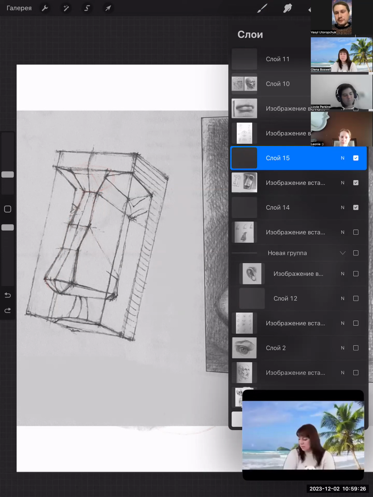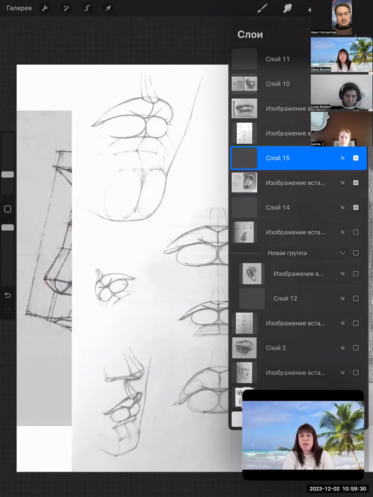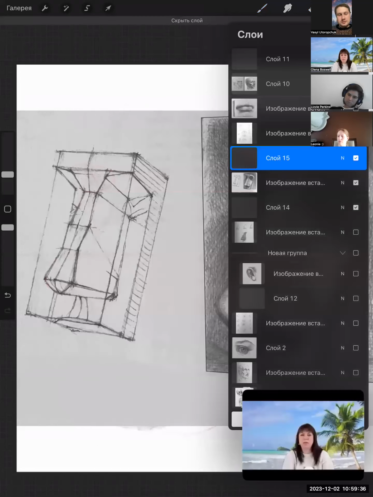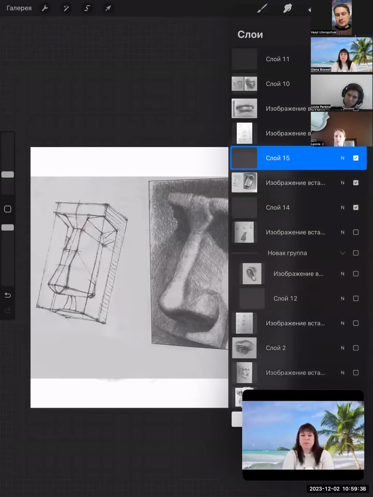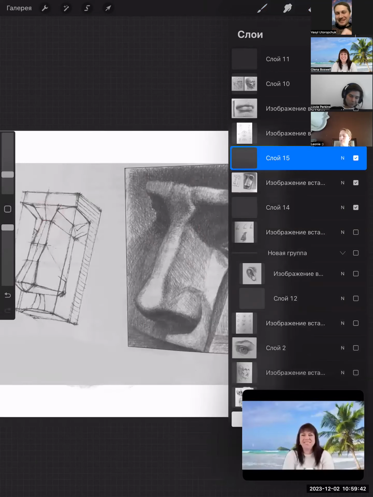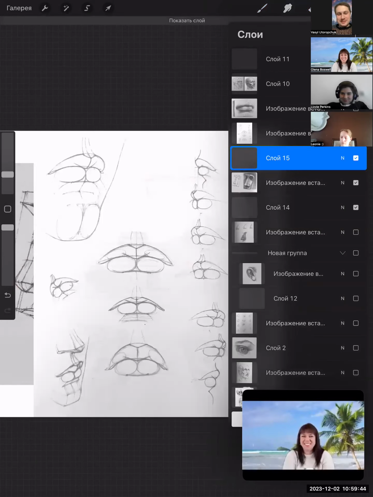So next we'll review the lips. Any questions about the noses? Нема. Нема ні в кого нічого. Добре, йдемо до губів.